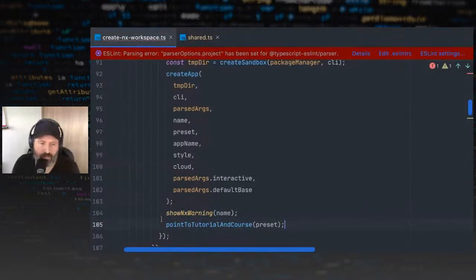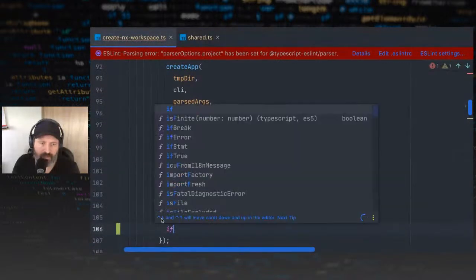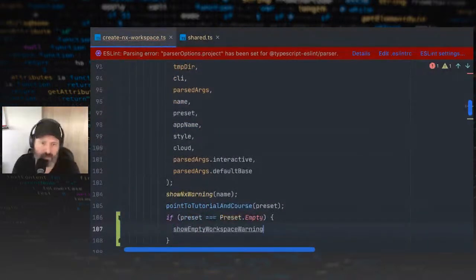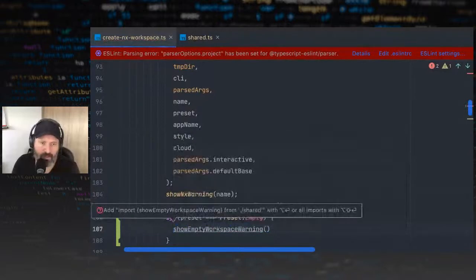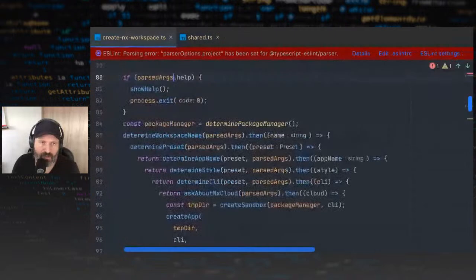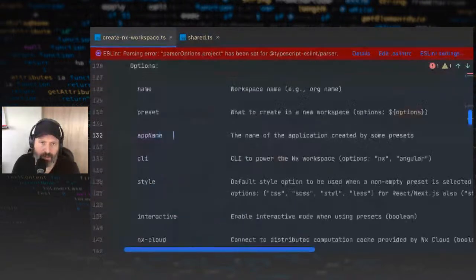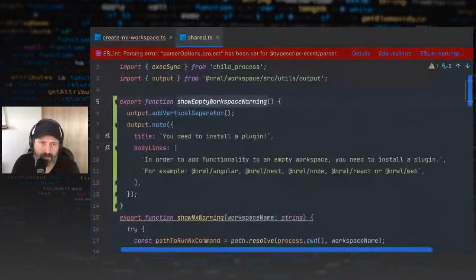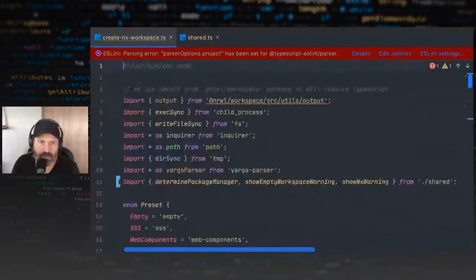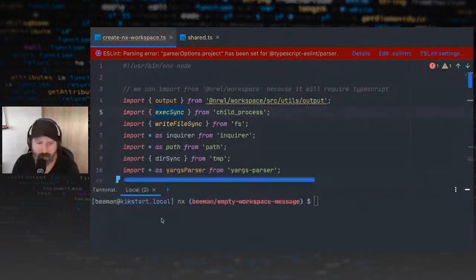And I'm going to do it as the latest message. They might have different ideas about this, but let's do this for now. So if the preset is empty, show empty workspace warning. And with that, I think we made the changes needed to get this running. If only things were ever so simple. It might very well not be this simple, but let's take a look.